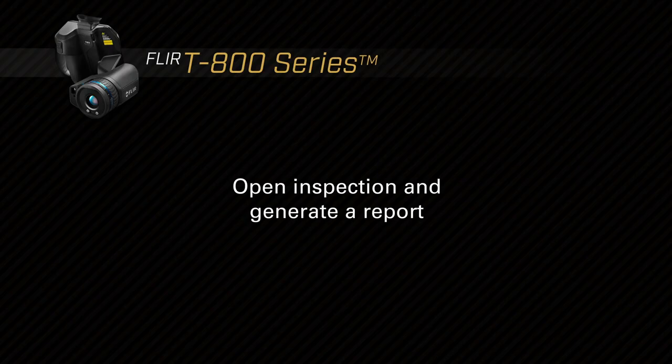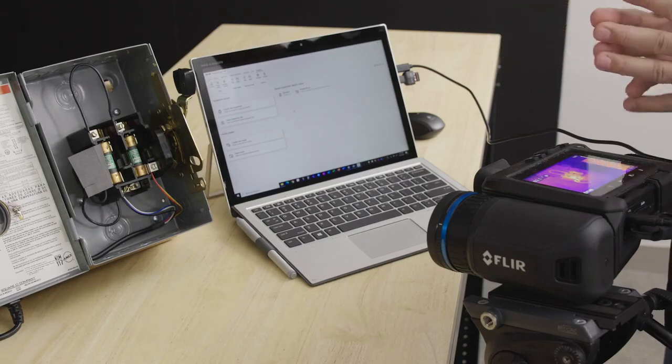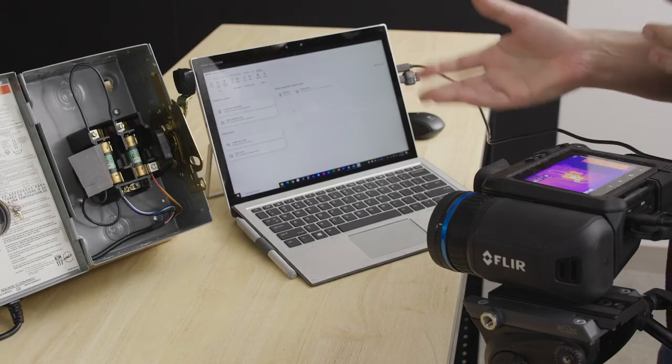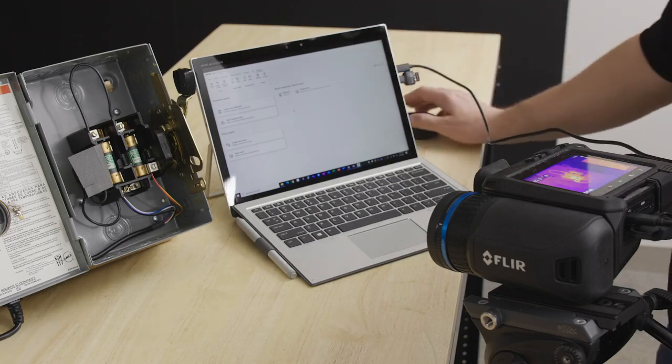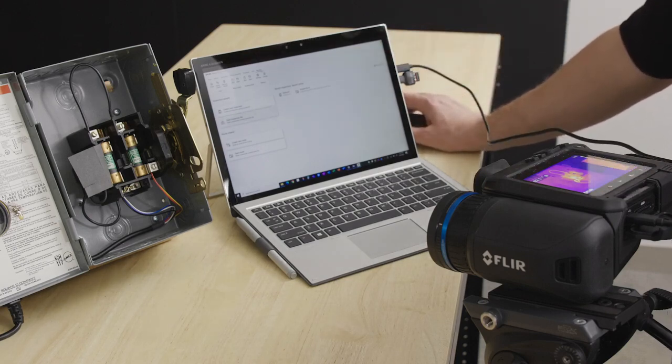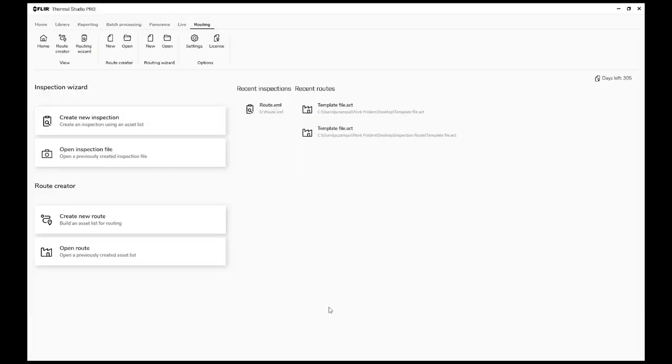Now we saved our images on the camera, and you notice we had two originally set in our route, but we added one in the field. So what we want to do is get back into FLIR Thermal Studio, and we want to go back into our routing tab. And the easiest way to get going is really, we're just going to open an inspection file.